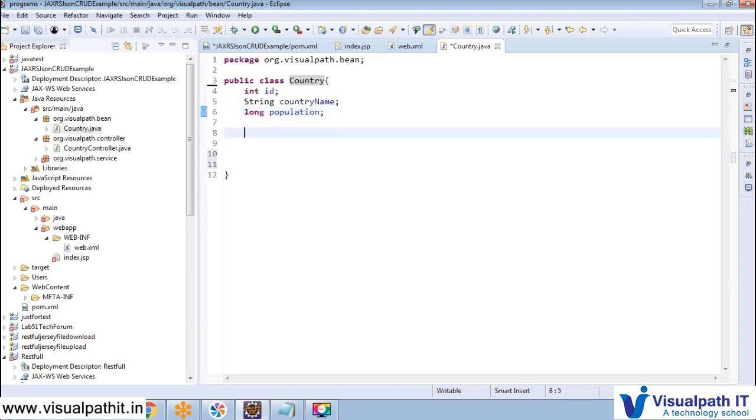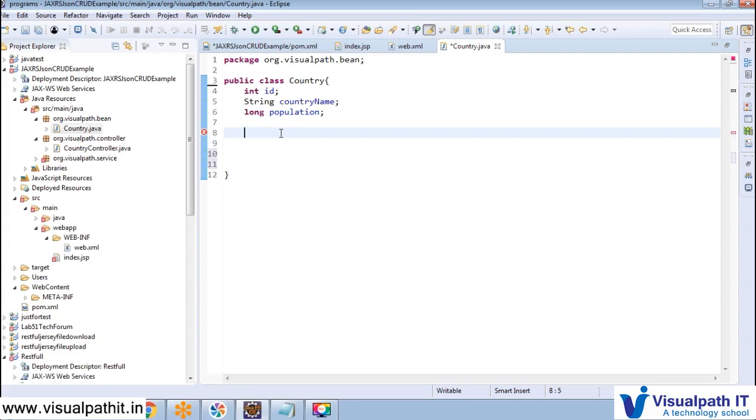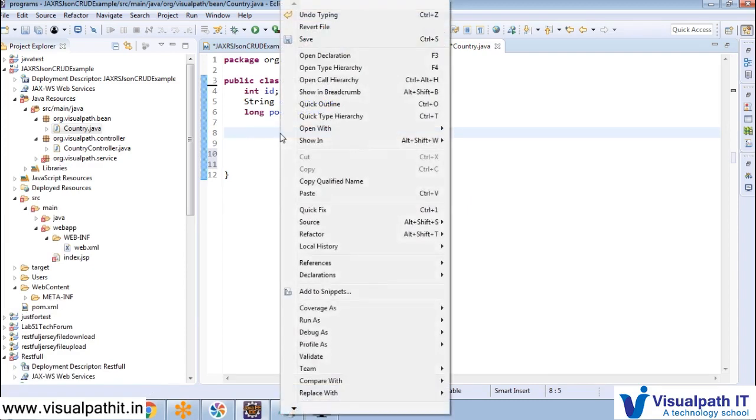So when we do this, we have to add one constructor. The Country constructor we are going to create. Just one second, it's hanging. Or we can write the Country constructor, or we can create it like that also.